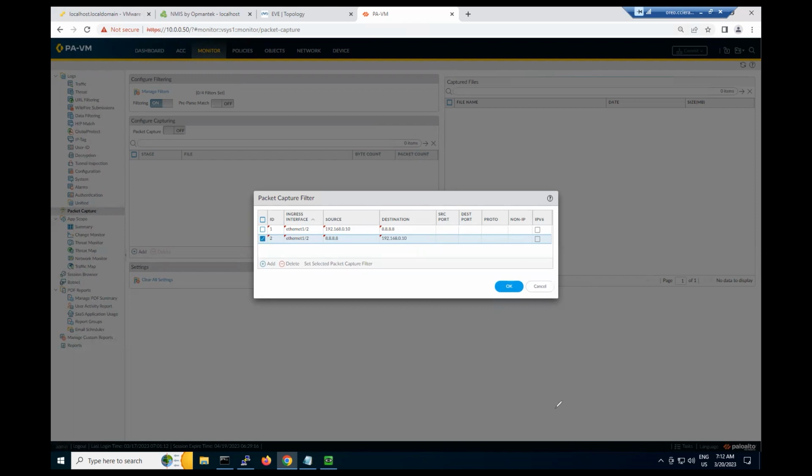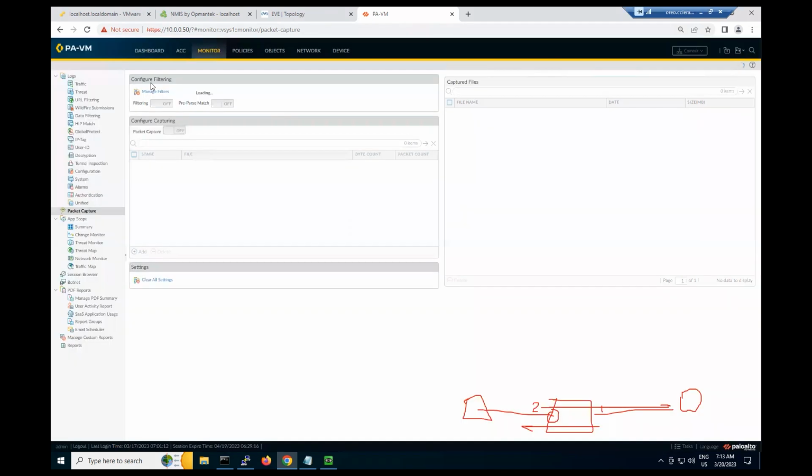So let me create a small diagram here. This one is my Palo Alto firewall, the internet, and my PC. Ethernet 2, Ethernet 1. Right now I'm going to capture the packet on this interface. We will check whether we are receiving the packet or sending the packet. Meaning when this PC is sending a packet to the internet, are we able to send, or able to receive? We will capture that here.